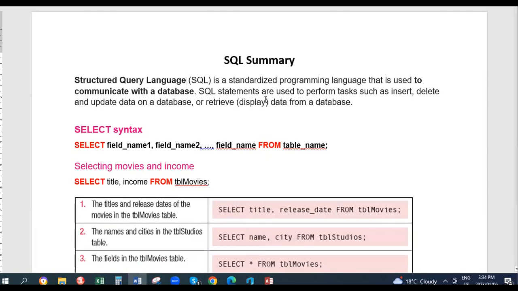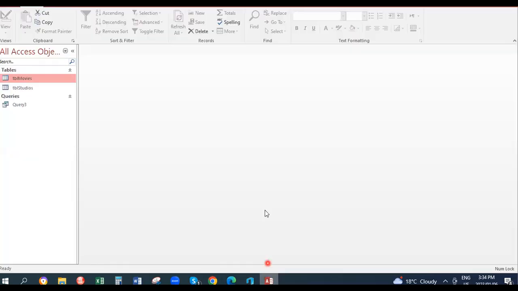SQL statements are used to perform tasks such as insert, delete, update, as well as retrieve or display information. So we're looking at using SQL to access a database. Now to revise, let's look at Access. Access is the database that we are using. I'm going to look at a database for movies.